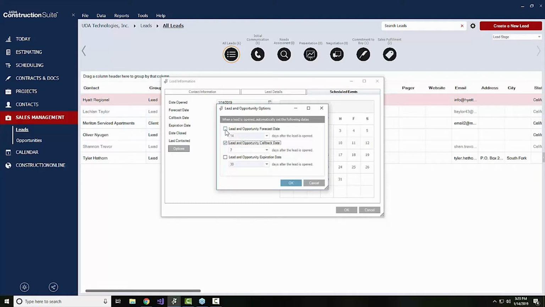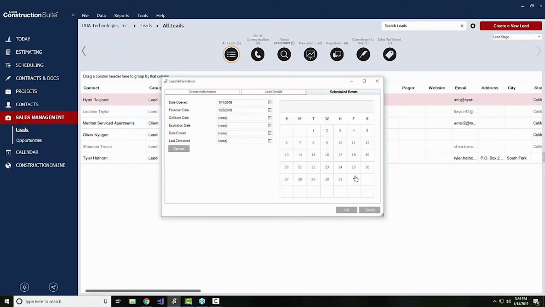You can also do forecasting dates, which should be what you would target for a sales cycle. If you know that it takes about 2 weeks to go from initial contact to a signed contract, then that's the time frame you would want to put here. Same thing for expiration. At what point would you consider that lead to be expired if they had not already signed a contract with you? Those are just great ways that the system can do that for you. Now we'll see that appear on the calendar for the individual lead.